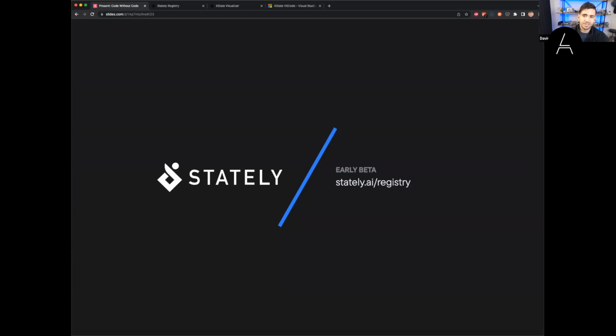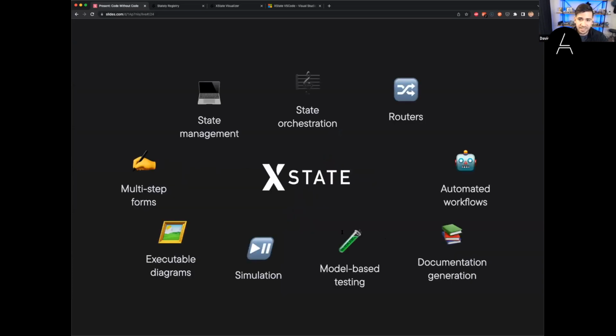We have a really long list of features and enhancements that we're currently working on, but we would love to hear any and all feedback from you. And this is just one of the many big visions we have here at Stately, and it's one of the big ideas that XState enables. We have so many other future plans for where XState and the Stately tooling can evolve, such as multi-step forms, server-side automated workflows, auto-generation of docs and diagrams, model-based testing, simulation, just a whole bunch of things. And we could list probably a dozen more over here.